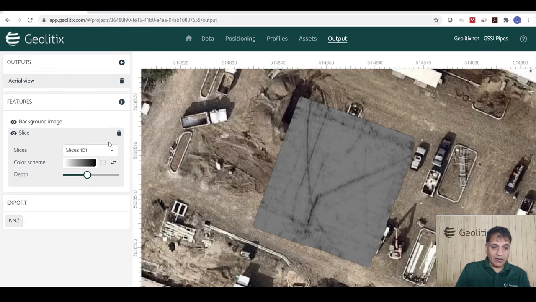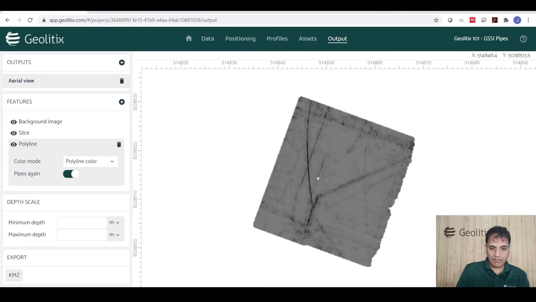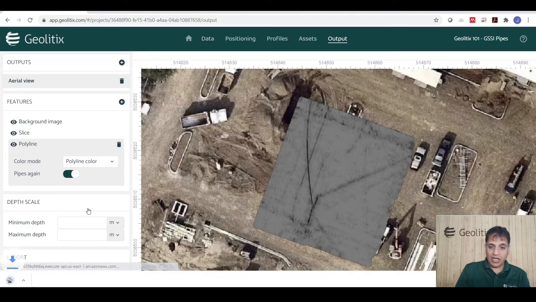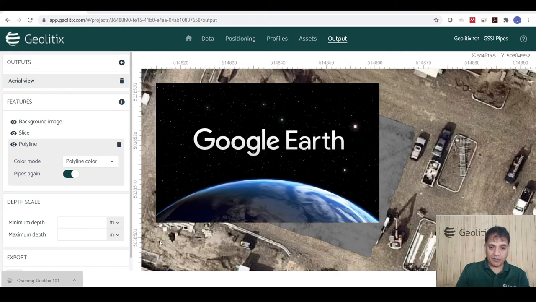And then, well, we can add our polylines. I didn't really draw any in there. Okay, there's our black polyline. And we can color code that to whatever color I had chosen or as a depth scale, and then we can export that as a KMZ file directly into Google Earth. In fact, we should be able to start up Google Earth very quickly here and see where that takes us.